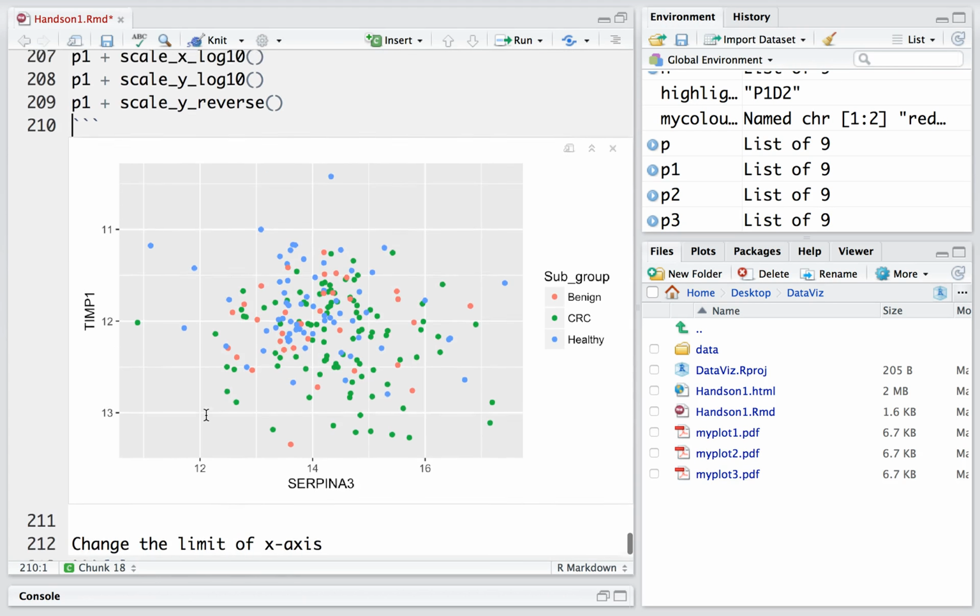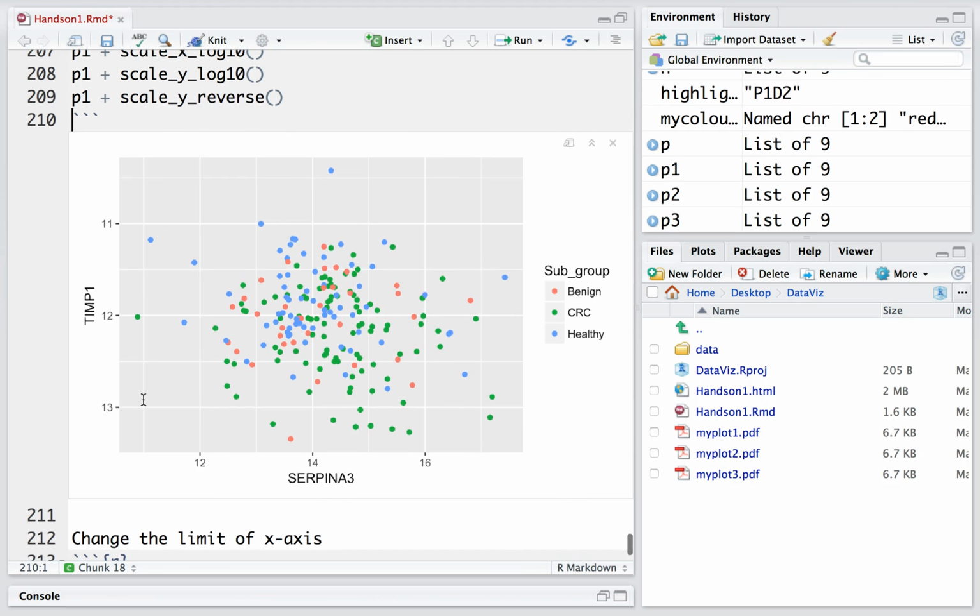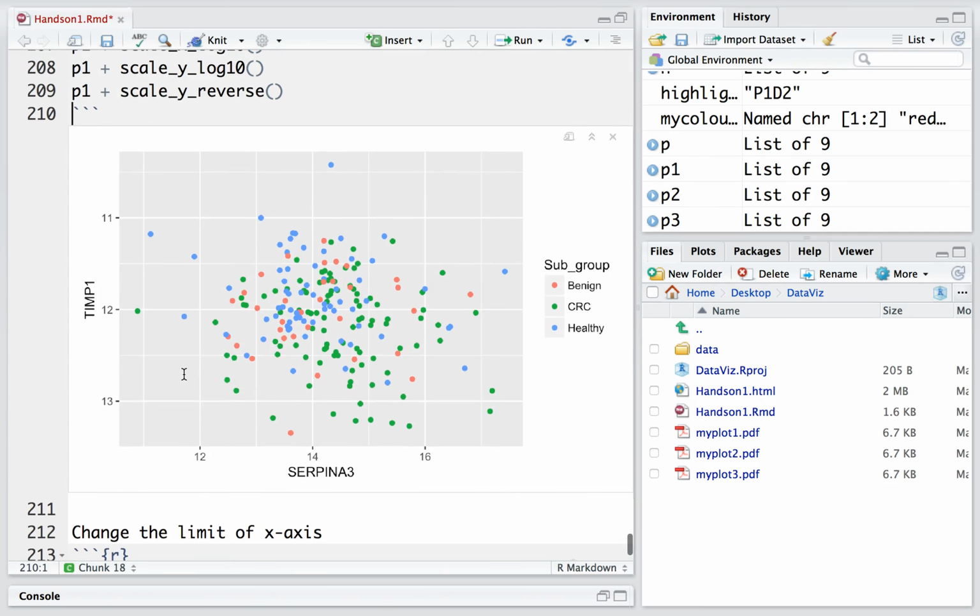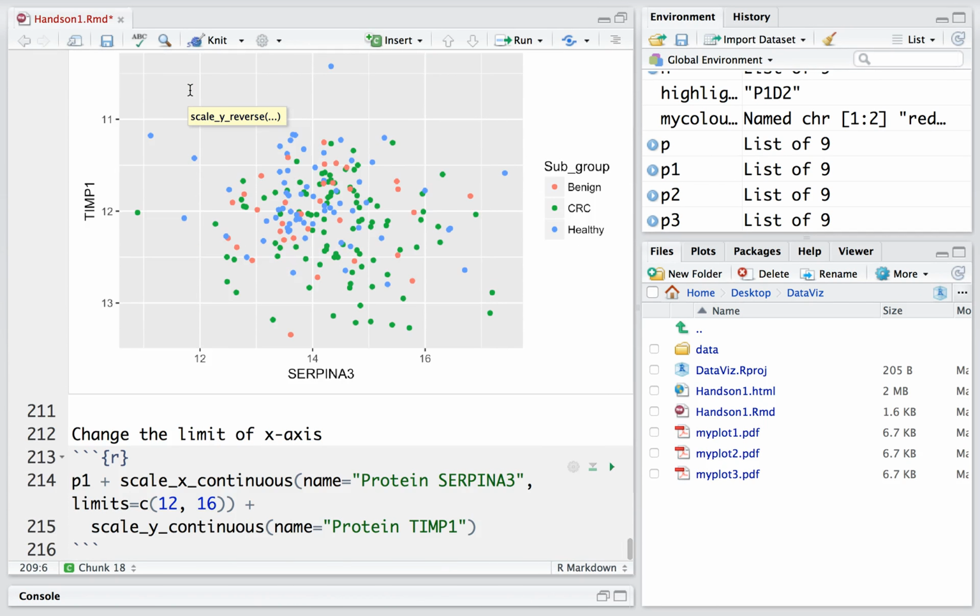See here, sometimes, now the axis is going from lower to larger. Sometimes we want to reverse the axis. That option is scale_y_reverse. Okay, I think for improving figure clarity, I'm done.